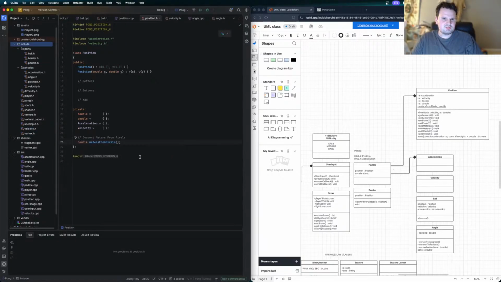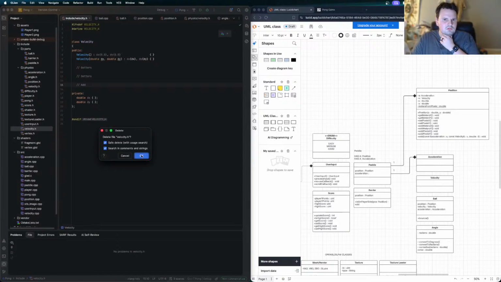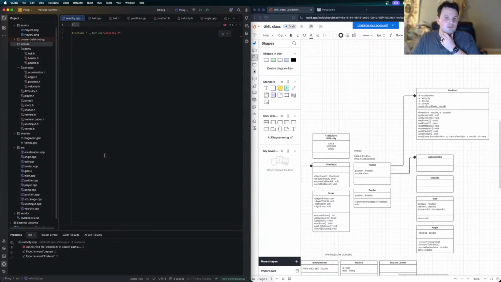Oh, I just saw, we have 2 velocities. Yeah, I didn't mean to do that. Let's see. Delete. Yeah, that's fine. Perfect. Okay.